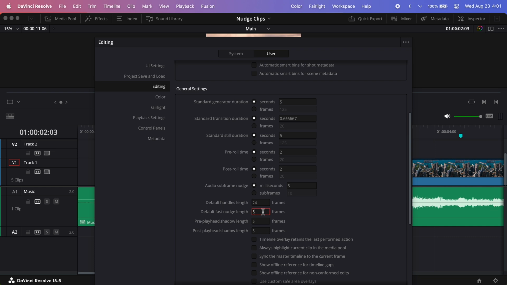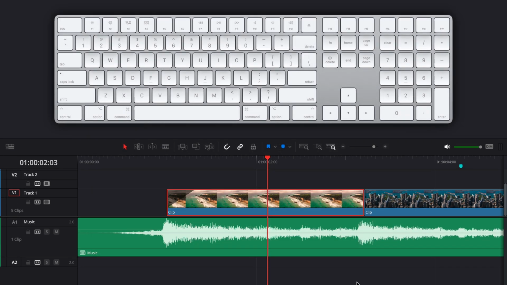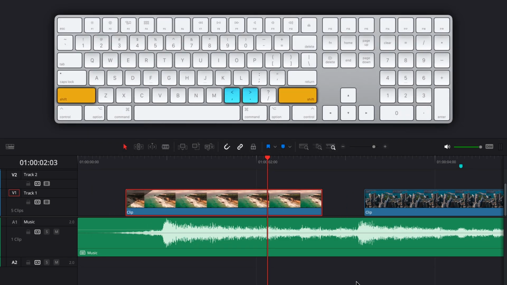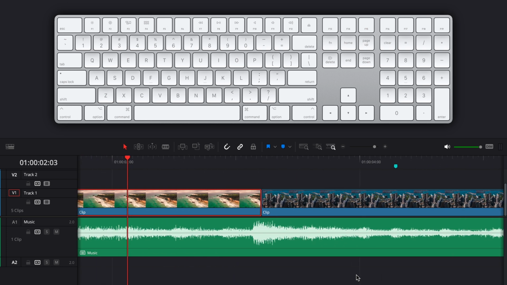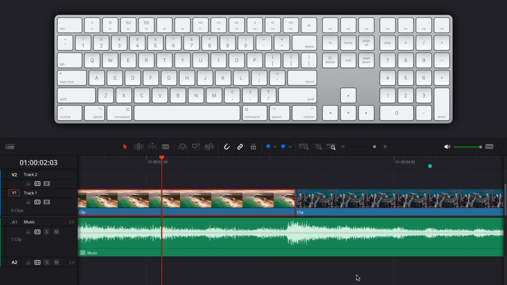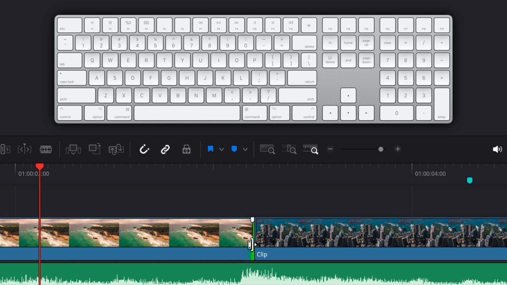So how do we nudge our clip 5 frames at a time? Hold Shift while using comma and period. Now we're talking. This not only works when you select a clip, but also when you select an edit point. Whether you choose the right side, left side, or both, using comma and period allows you to nudge the edit points side to side, unless you run out of frames and the green highlight turns red.